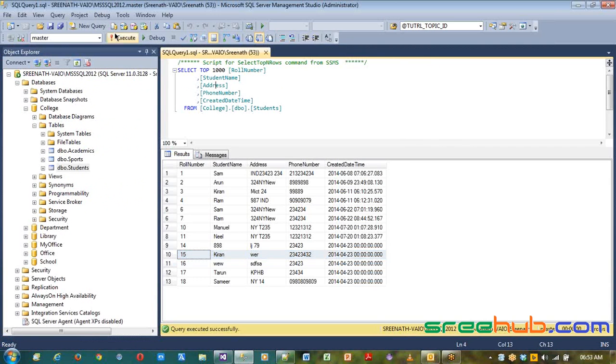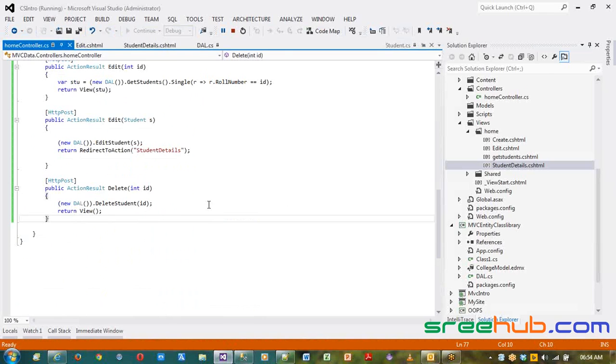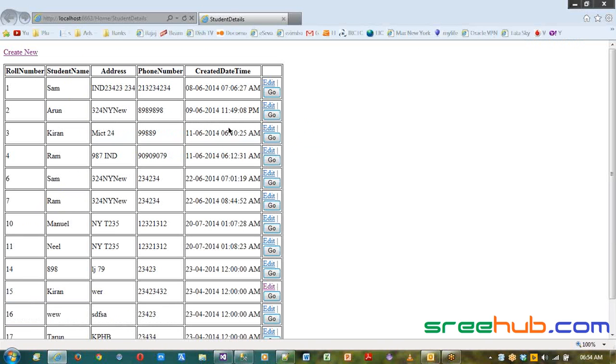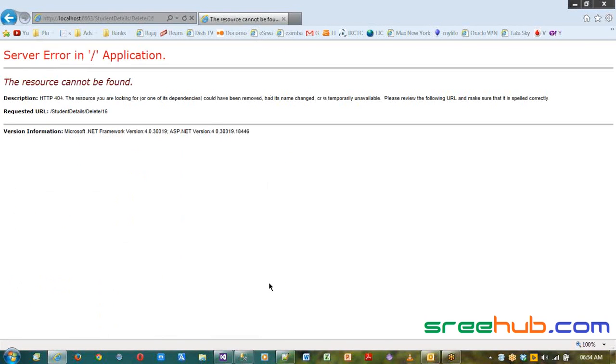So let me go back to this. Now you can see I have these records as outstanding records. Here we have the data. Here you can see edit and we have go. We have created go just to differentiate between our delete value and all, right? So this value, whatever we give, will actually be shown here. Now let me click on some delete. Let's say I'm going to delete something called 16. Click on go.